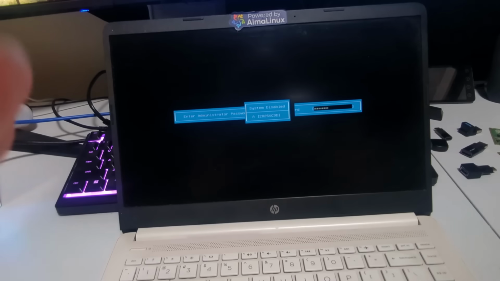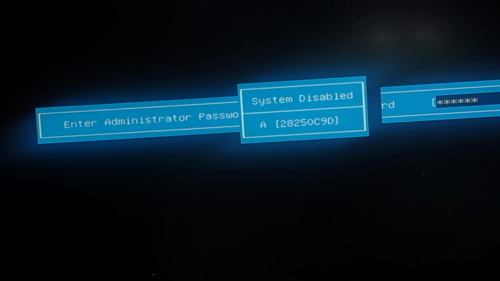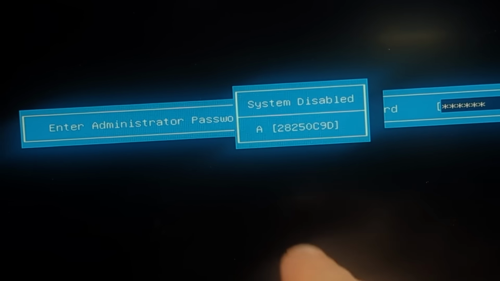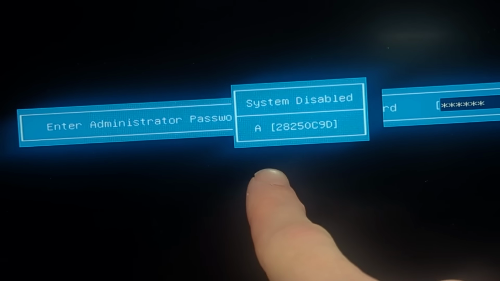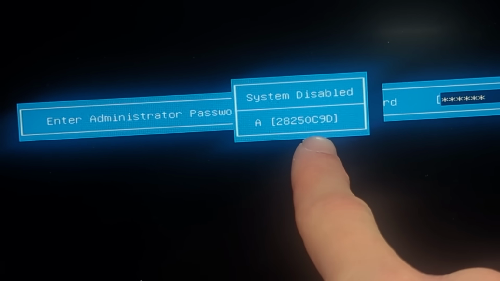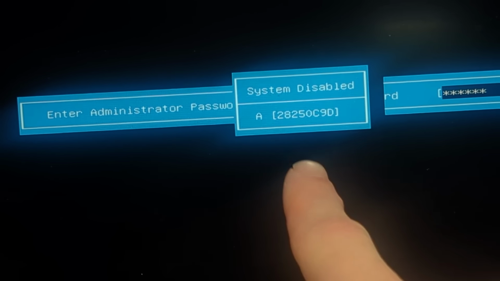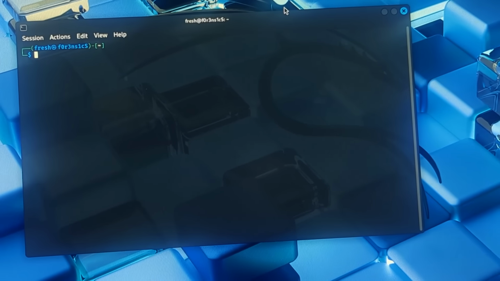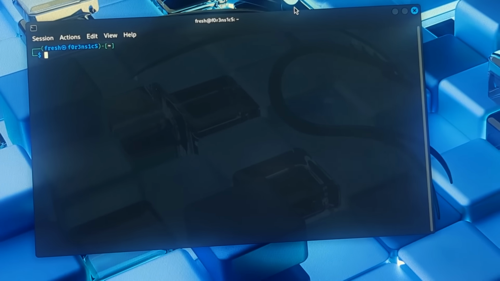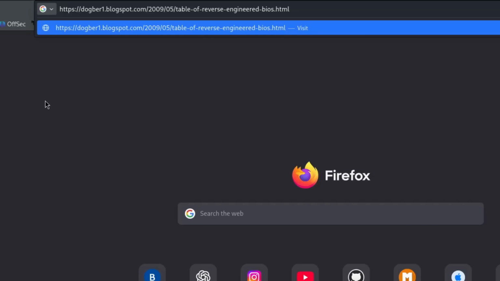All right, so now it says system disabled, and then we have an A followed by this string of characters. And this is actually part of a hash. So I'm going to copy this exact string as well as the A, because the A kind of matters as well. And we're going to switch over to Kali Linux. And I'm going to show you a couple tools that you can use to bypass this. As always, I will make sure to include the links in the description of the video.